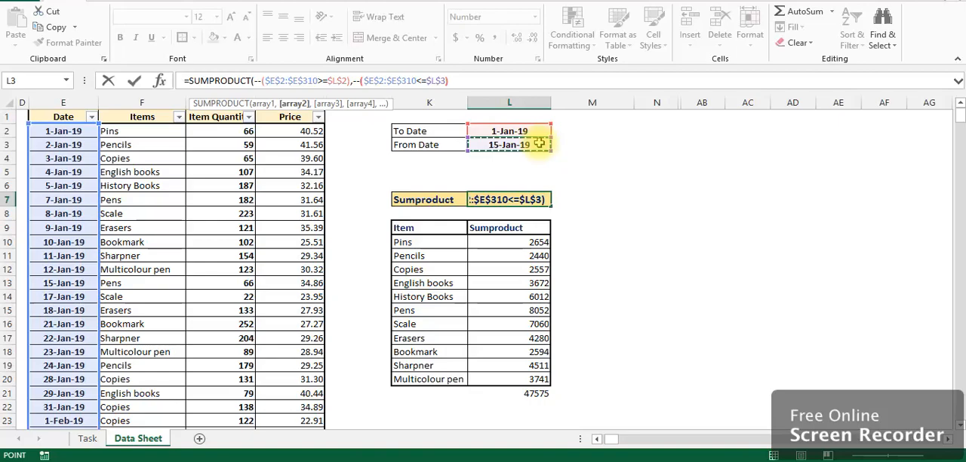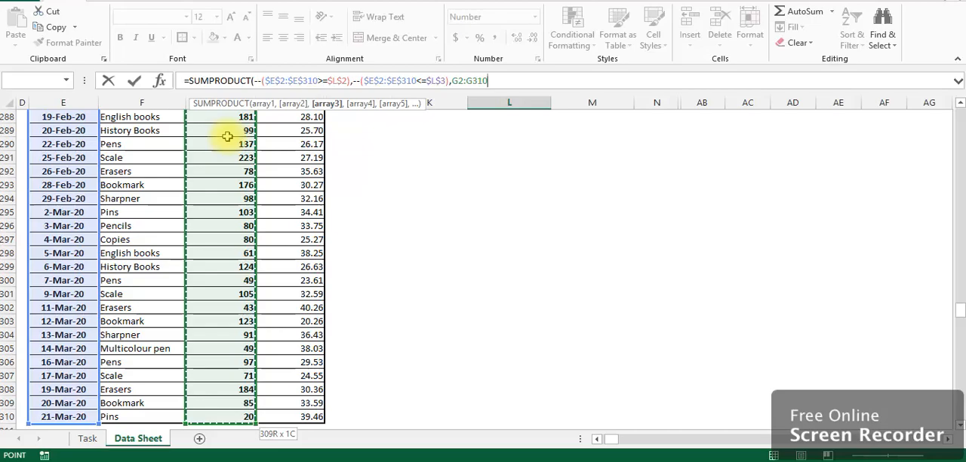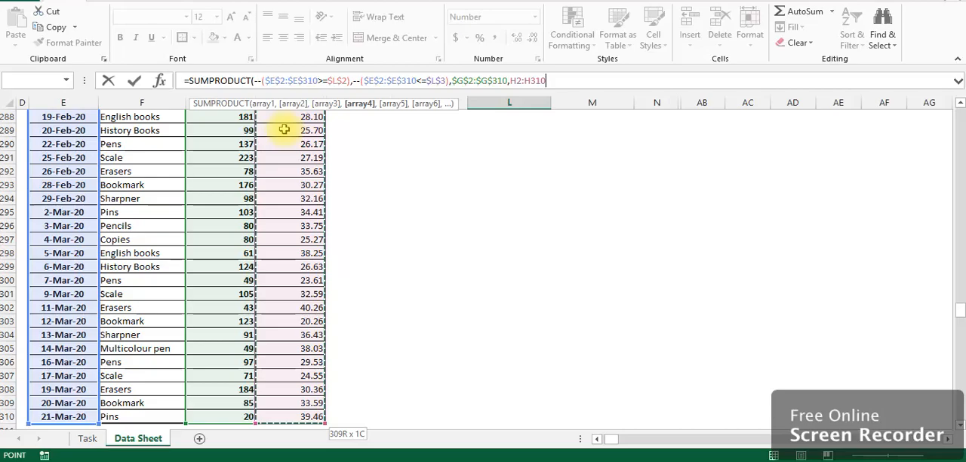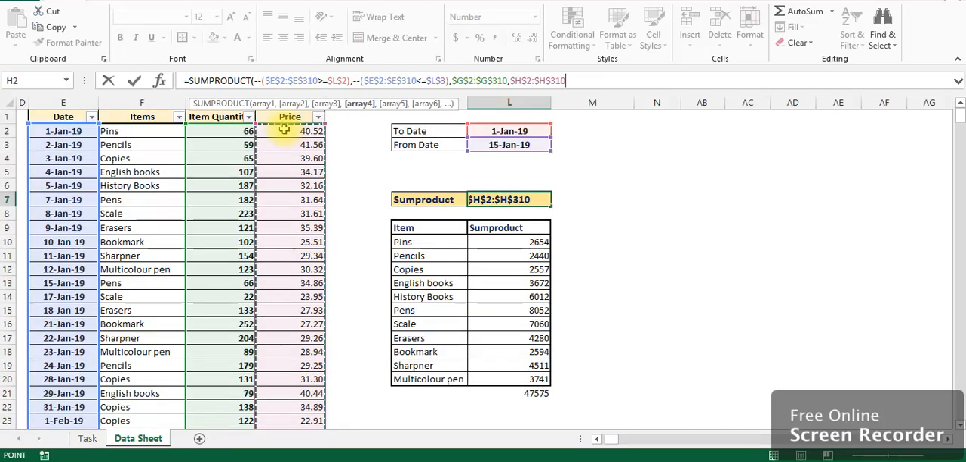Now I will be closing this if condition, and I just want the sum product of the item quantity with the price. So I will be selecting the first range, that is the item quantity, comma, then the second range with which I want to find the sum product, this price range. So now you can see that I have selected both the ranges and have placed both conditions, that the date range will vary from 1st of Jan to 15th of Jan. I will be closing this and pressing enter.